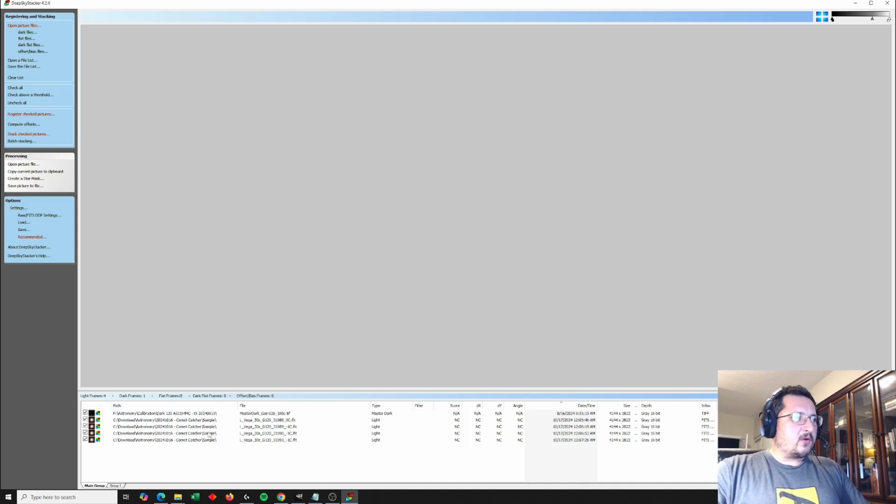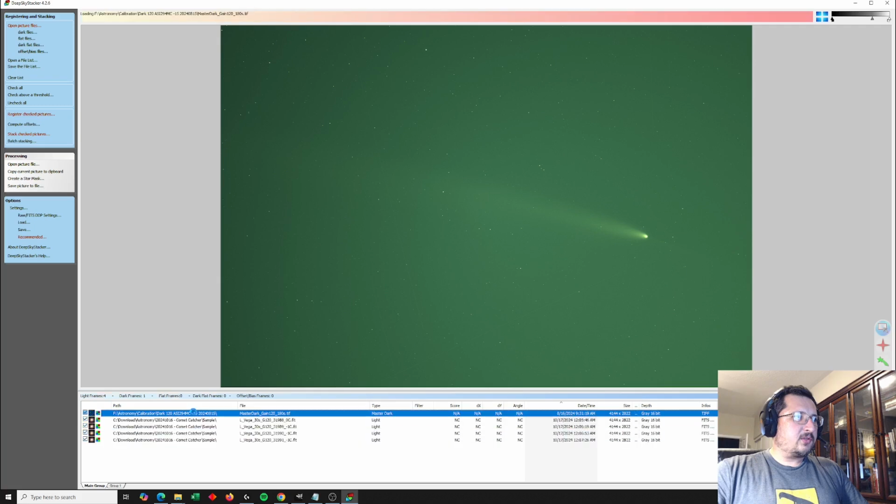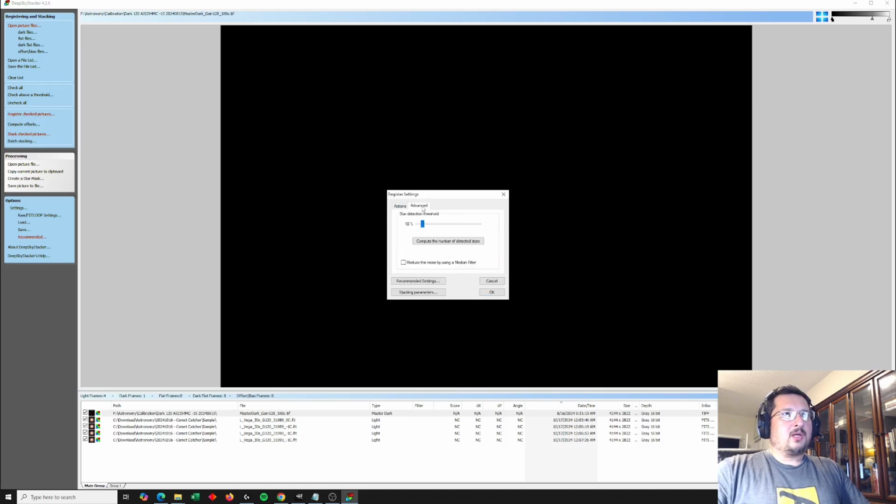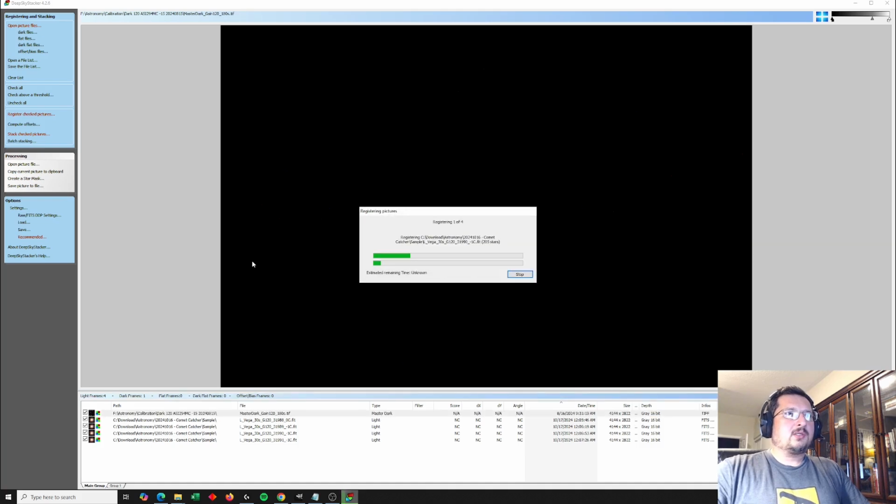So here we've got 4 light frames. Here we've got the master dark. What I'm going to do next is check all by clicking this button. And then I'm going to click on Register Checked Pictures. I'm using 10%. That usually works okay for closer up views. Let this quickly analyze.